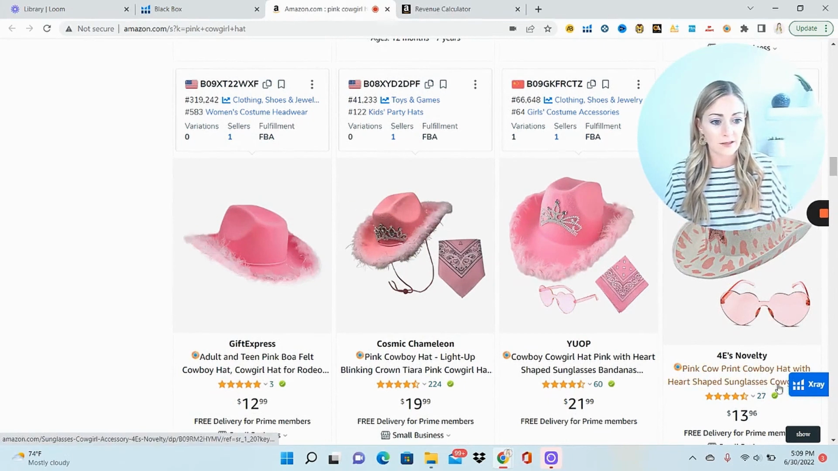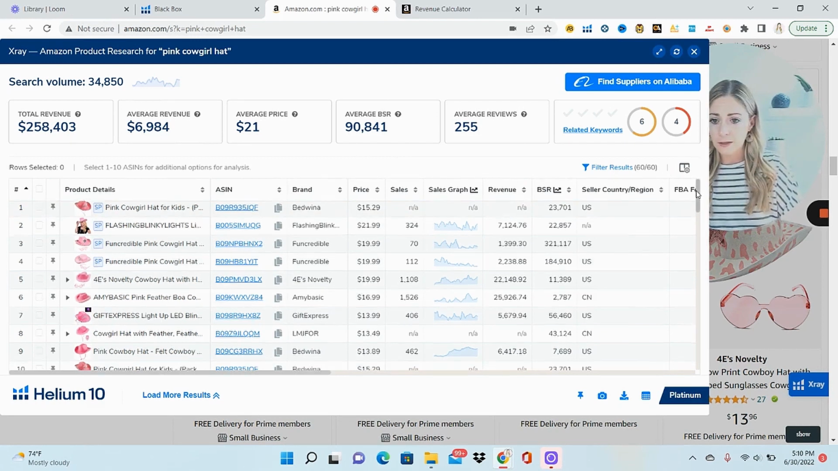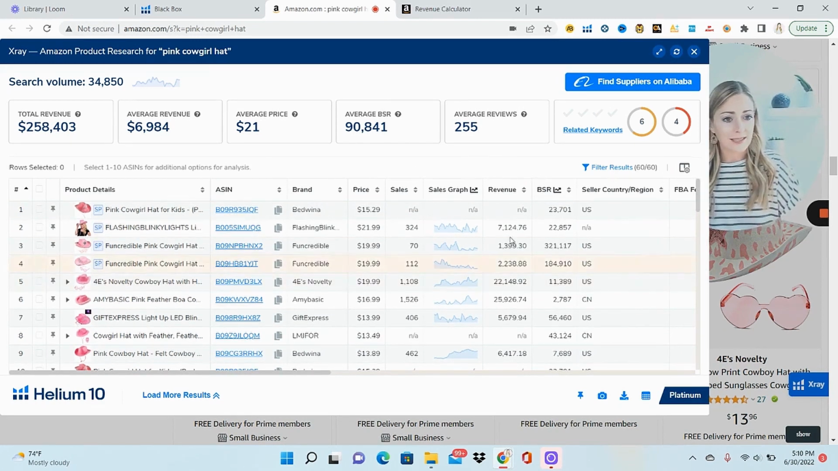Let's run the X-ray on this. So for the revenue, this key term, pink cowgirl hat, is bringing in $258,000 a month. Average revenue, $6,984. The average price is $21. BSR of 90,000. This is looking pretty solid. So now I'm going to want to look at the specific sellers. Is there one that is taking all the sales?